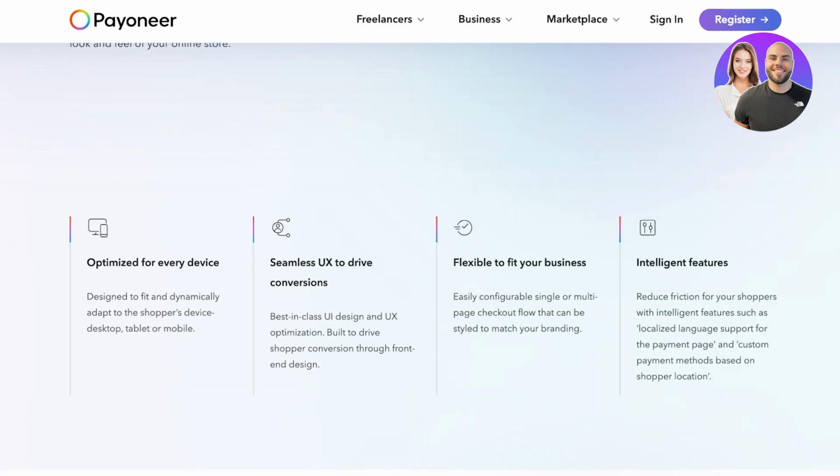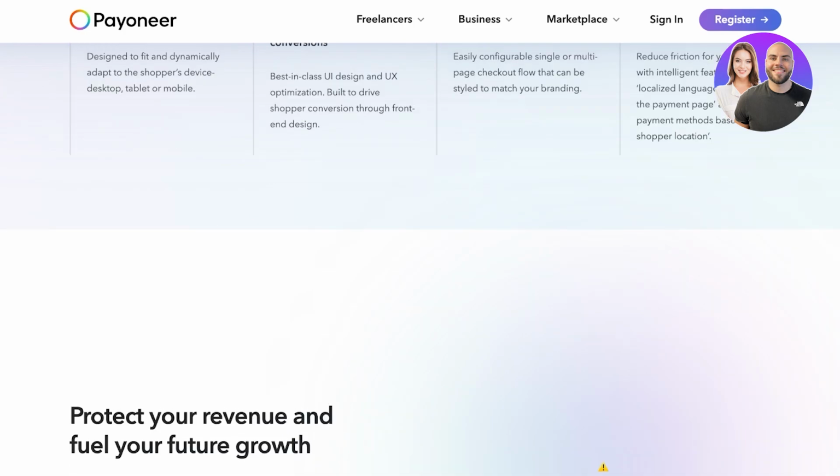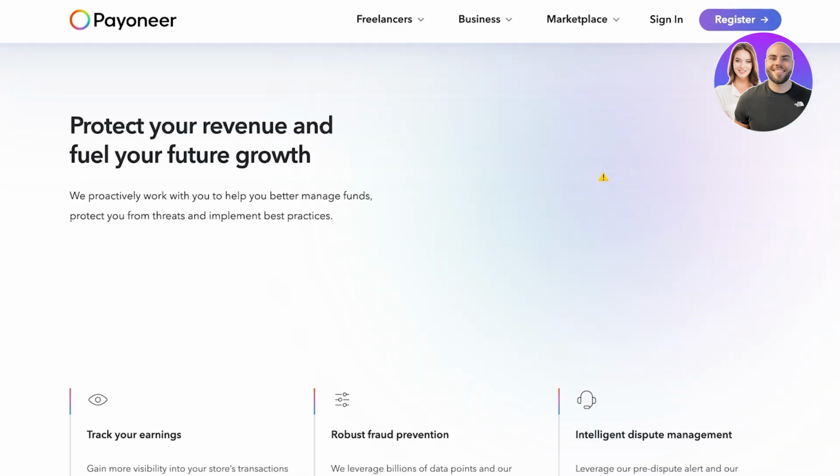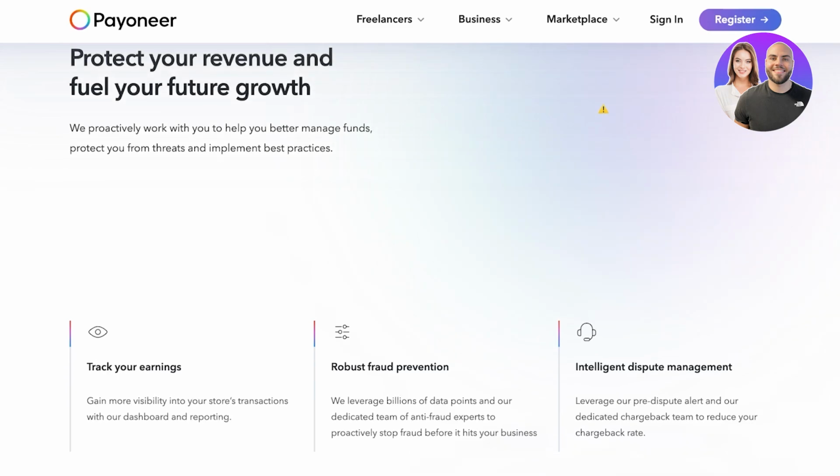They have seamless UX to drive conversions, flexible to fit your business, as well as intelligent features that help with localized language support for your payment processing page and custom payment methods based upon your shopper's location. Not only that, you have amazing tracking tools like tracking your earnings, as well as robust fraud protection in case you ever receive a fraudulent order.